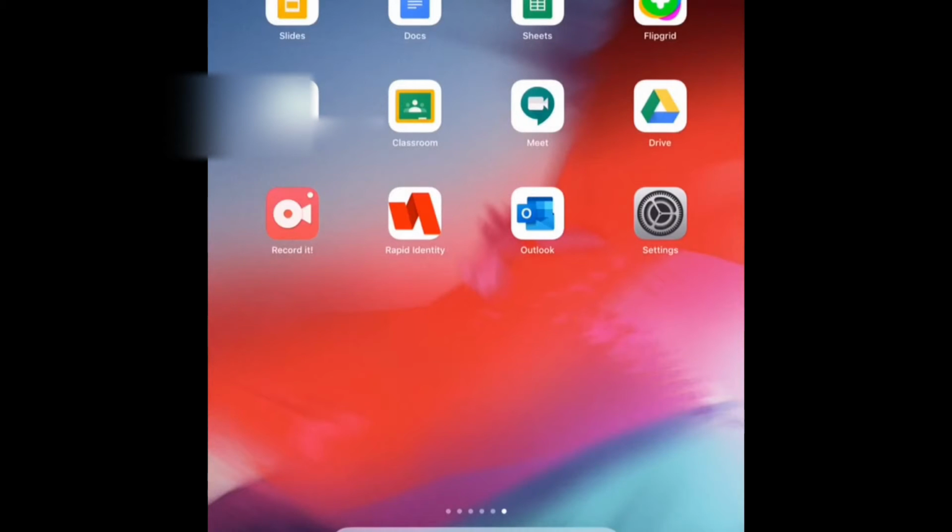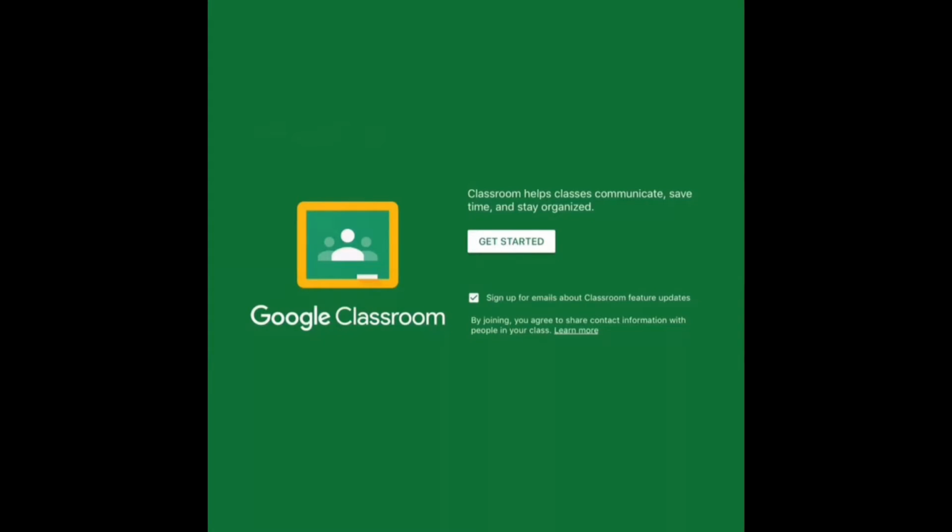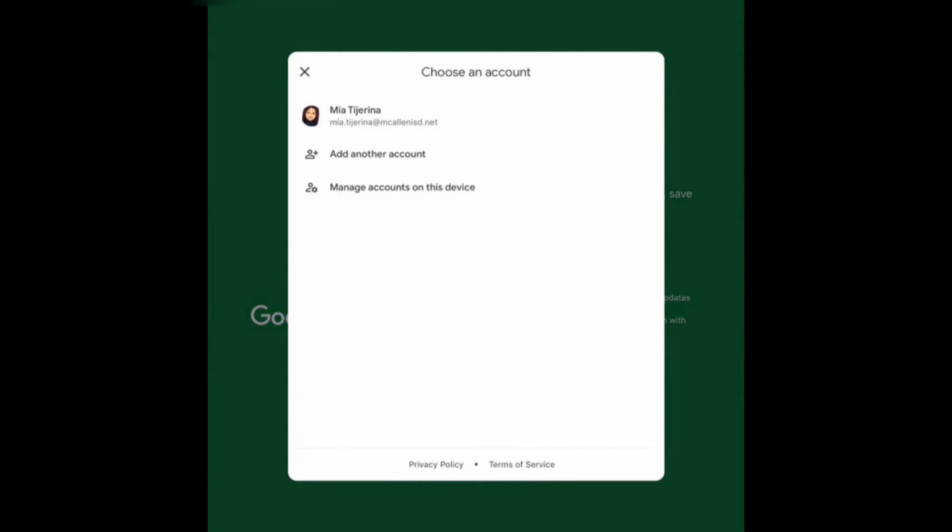We will be using Google Classroom, so that is the first one that I want you to click on. You will go to Classroom, find it, and click on it. And you're going to get a green screen that says Get Started. I would go ahead and unselect the check box because you do not need to get emails. Then select Get Started.